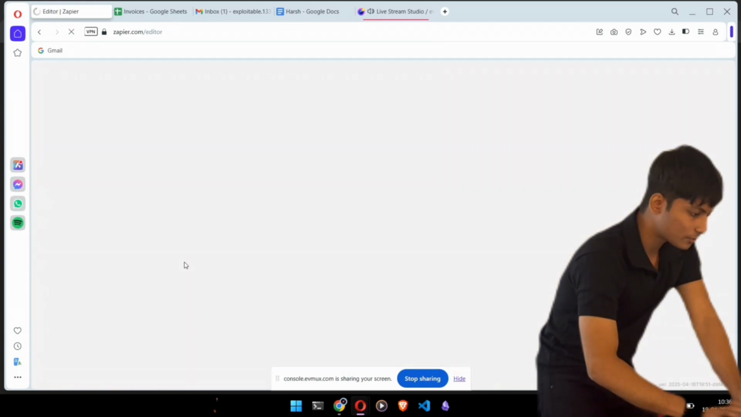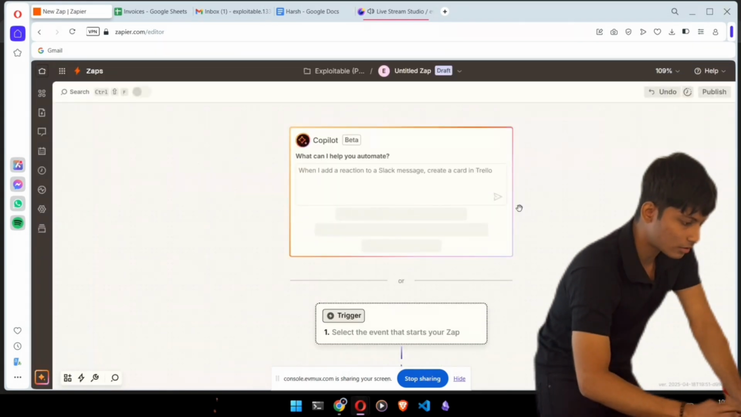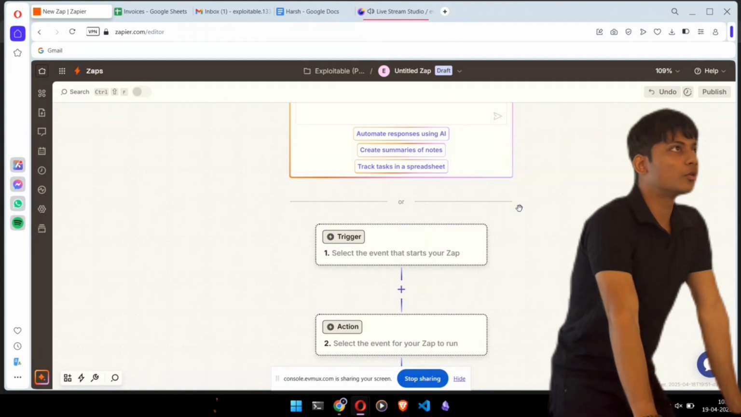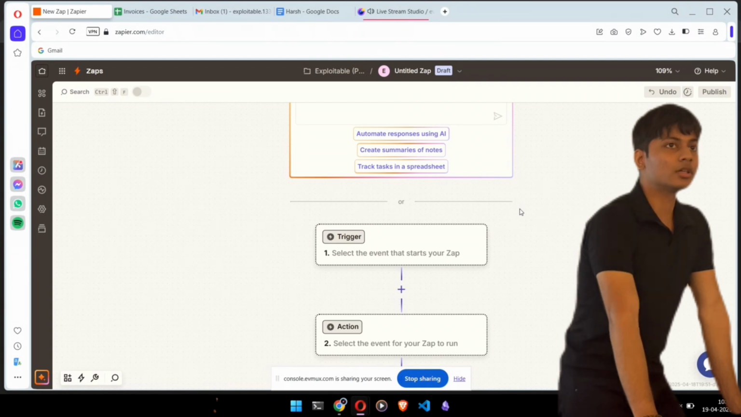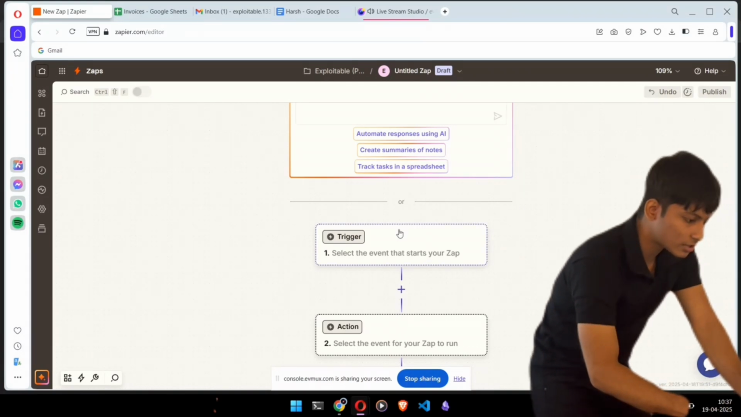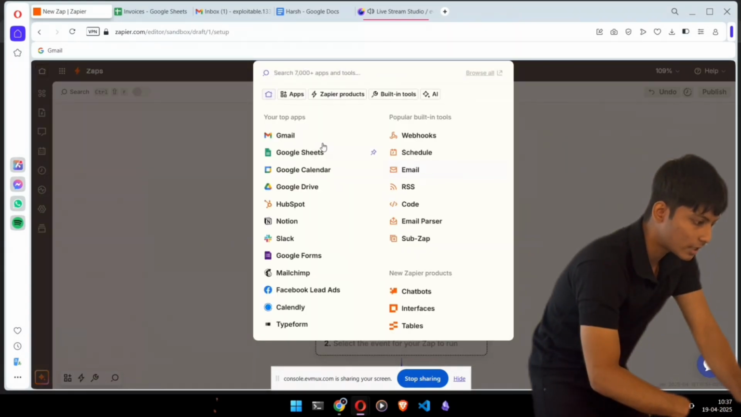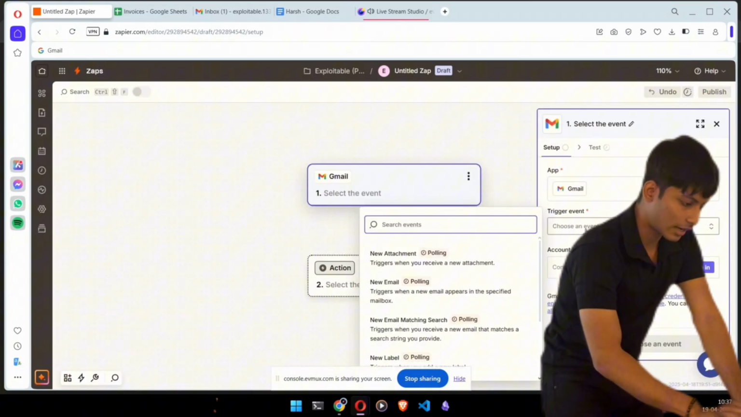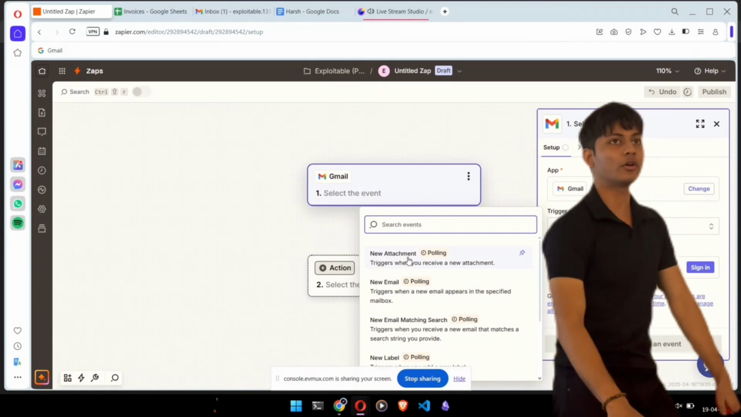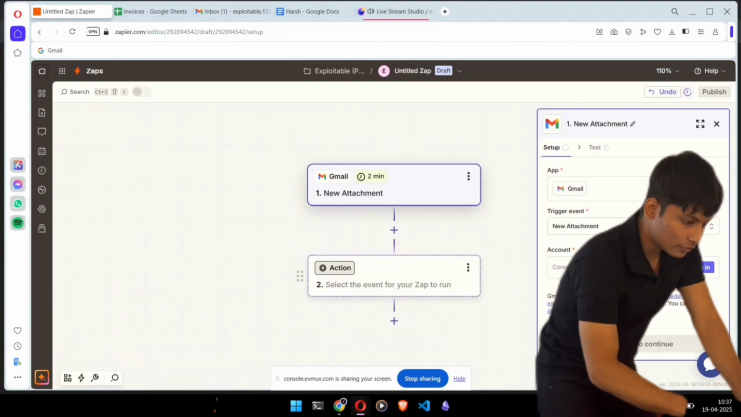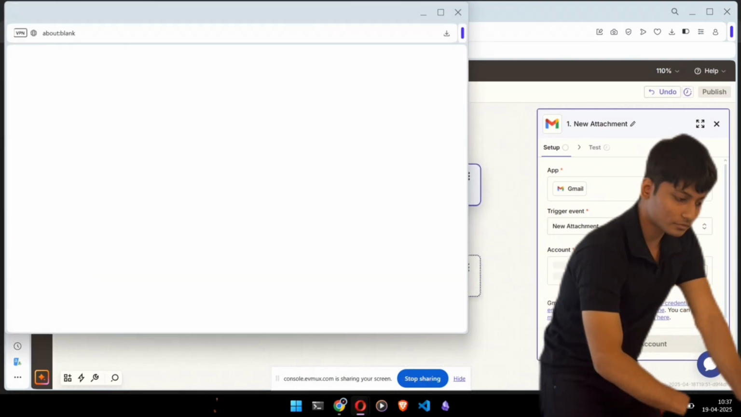Once we click on this, there will be a page where we can add steps. The first step would be adding a trigger. A trigger is basically an event listener. In the last example, we saw the event was receiving a WhatsApp message. But in this, we need a Gmail integration. So we click on the first one, the trigger. We select the Gmail integration, go to the trigger event, and add the new attachment, because we are listening for images, right? So it's an attachment. And then we just connect our Gmail account here.